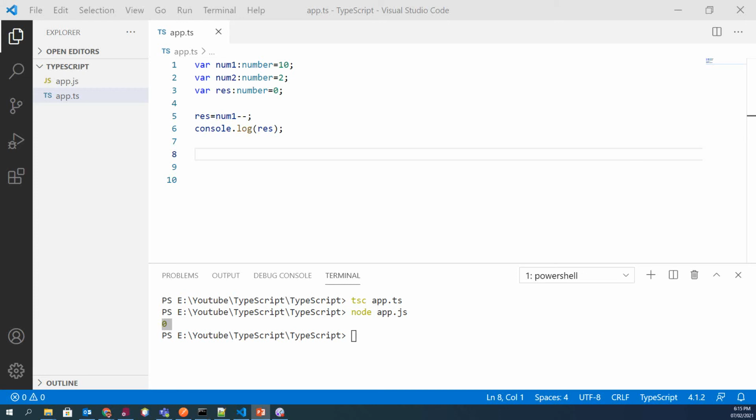The next operator is relational operators. Basically relational operators test or define the kind of relationship between two expressions or between two entities. Relational operators always return a boolean value which is true or false. So we replace result data type number with boolean and remove initialization.